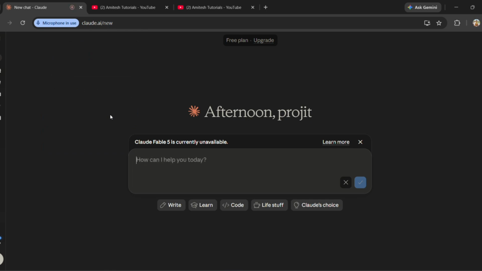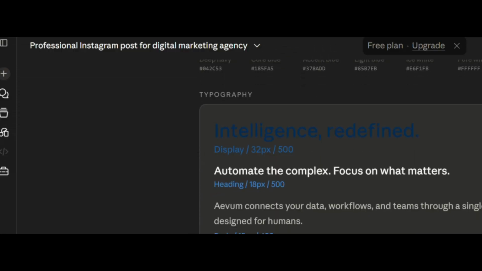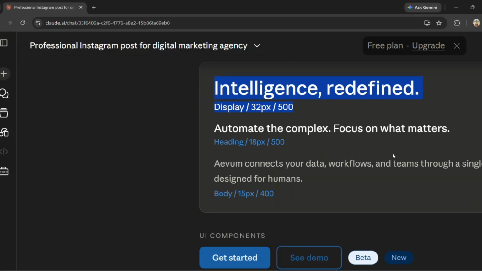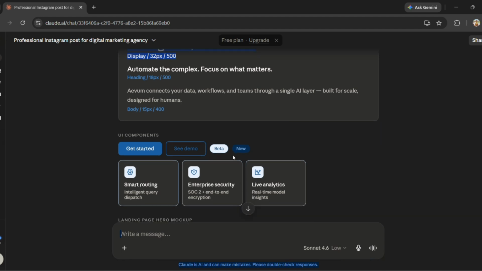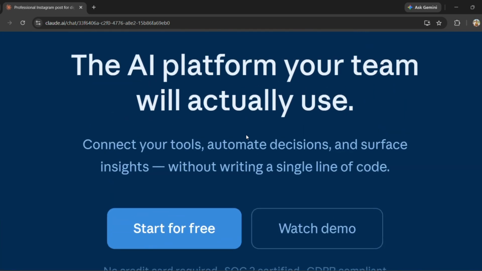Now, instead of spending hours thinking about designs, simply describe what you need. For example, type, create a modern YouTube thumbnail concept for an AI tutorial. Or, give me 5 professional logo ideas for a tech company. Claude AI will instantly generate creative design concepts, color suggestions, layouts, and design directions.